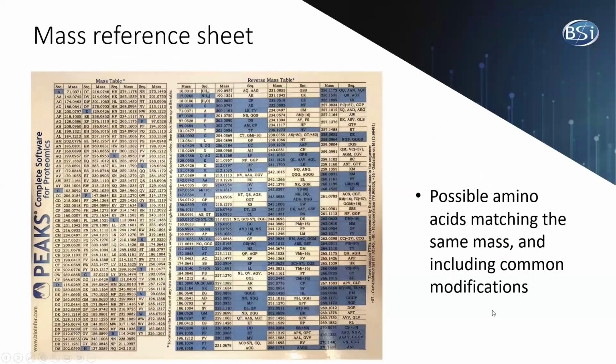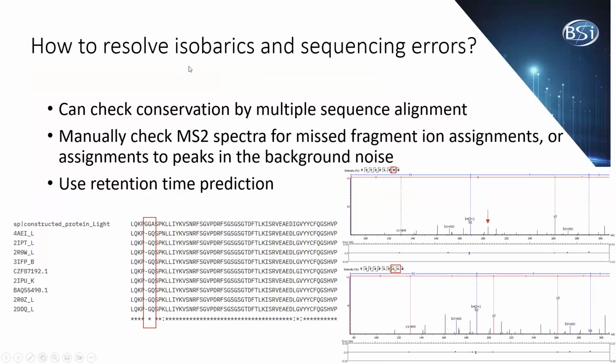And if you've ever visited our booth at conferences, you know that we hand out these mass reference sheets. So if you'd like to look into your spectrum further and manually check these, this is a helpful sheet to have on hand. It tells you what the possible amino acids or different combinations of amino acids are that would add up to the same mass. And so, how to resolve isobarics and sequencing errors.